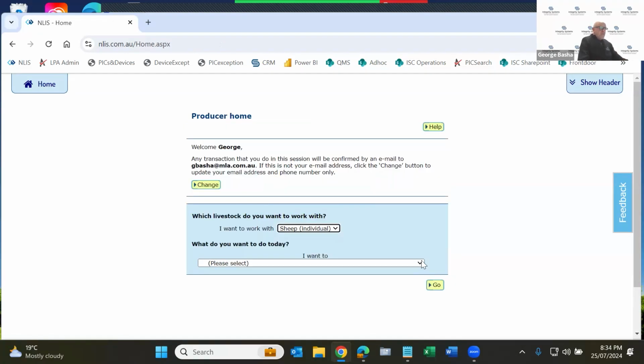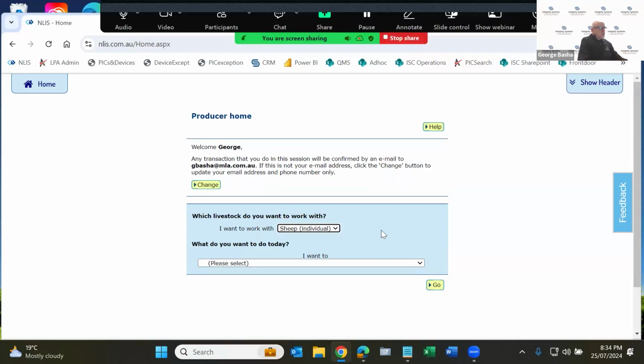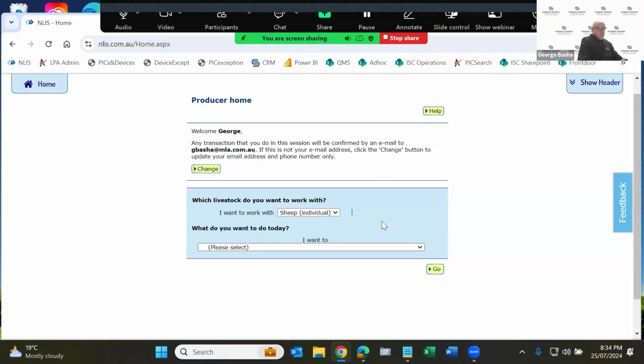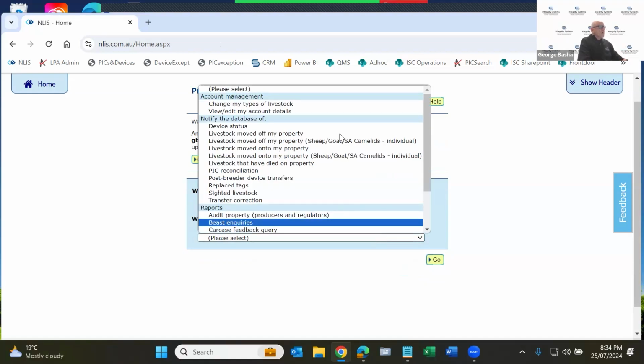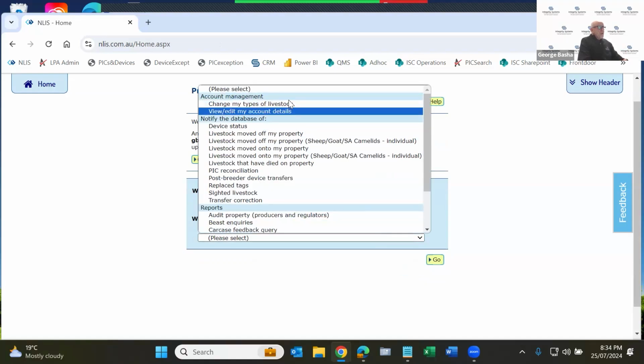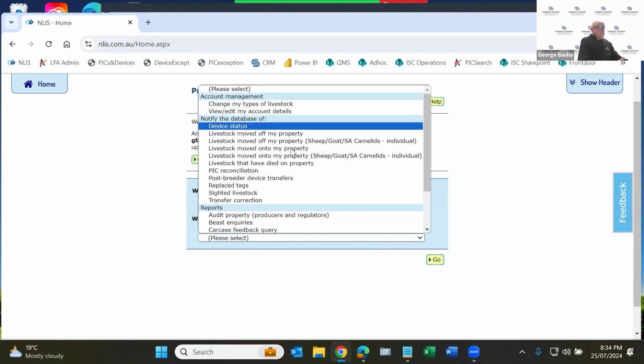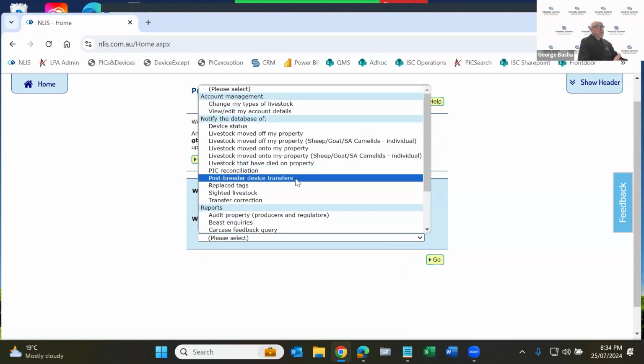But today we're going to go through a quick demo on how we transfer livestock. And as Elizabeth mentioned, it's your responsibility to notify the database if you have animals coming onto your property. So the first thing we click on is I want to, and these are the change in your account details. This bit here, under the heading notify the database of, are making changes.